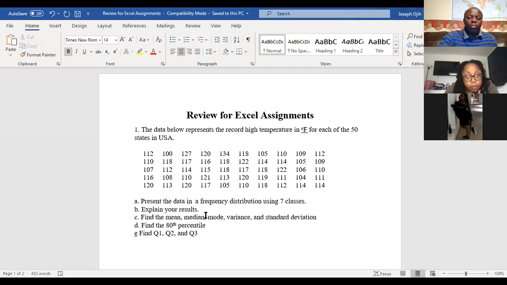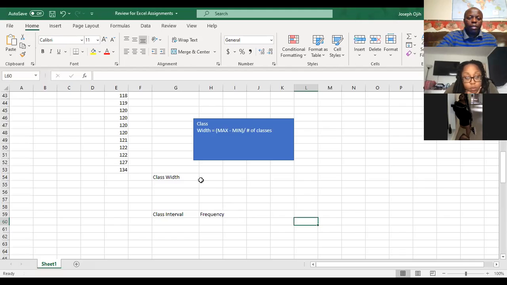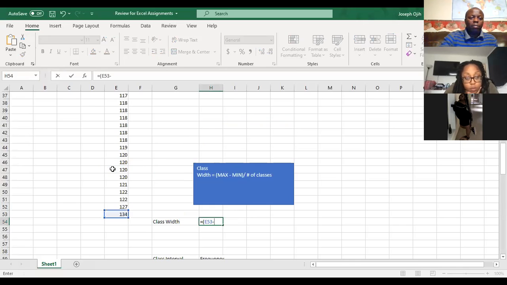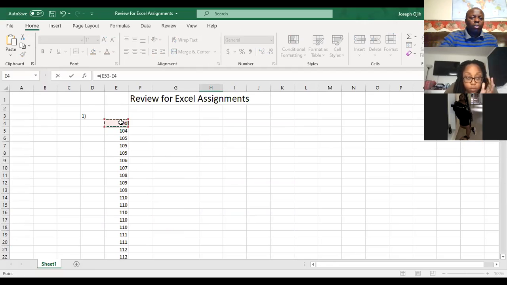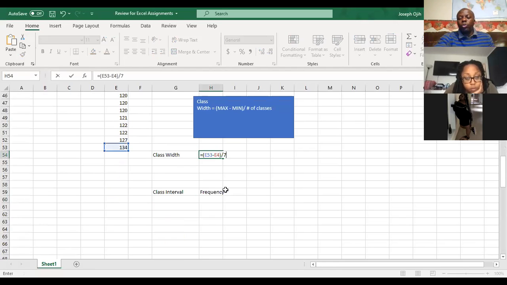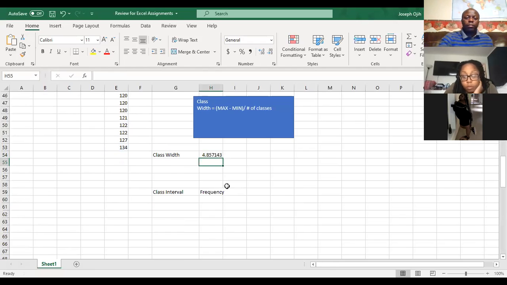Okay. So let me take you back. So we have this as equals maximum number here is 134 minus the minimum is 100. Click on that, divided by number of classes, 7 classes, type in 7. And now, once you press the enter key, it will give you the answer right away. See? 4.85. Now, like you know from the handout I sent you, you always round up to the next whole number, which is 5.